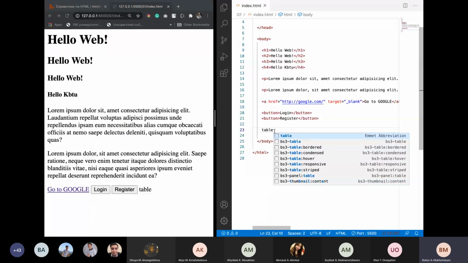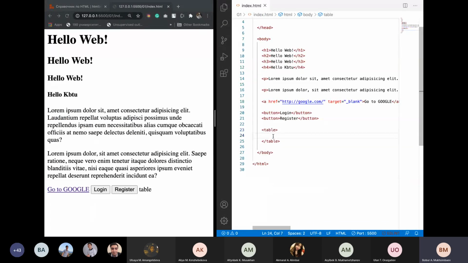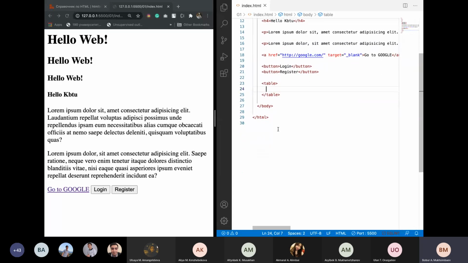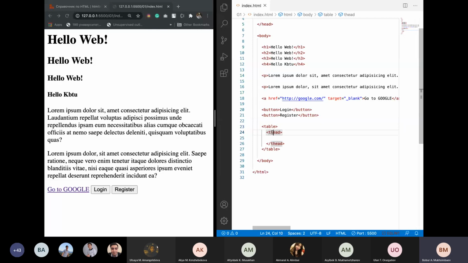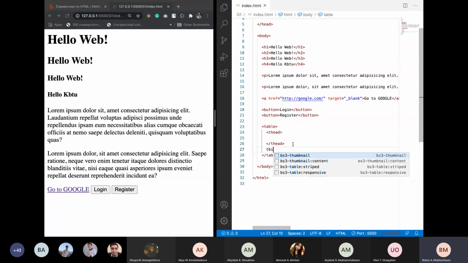Table is also one of the main important elements. Inside of the table, which will be opened and closed, we have two sections. We have the heading section, table head. All of these elements are just a short version of the explanation. For instance, it's a heading one, a heading three, a paragraph, an abbreviation, a button, a table, a table head, and a table body.